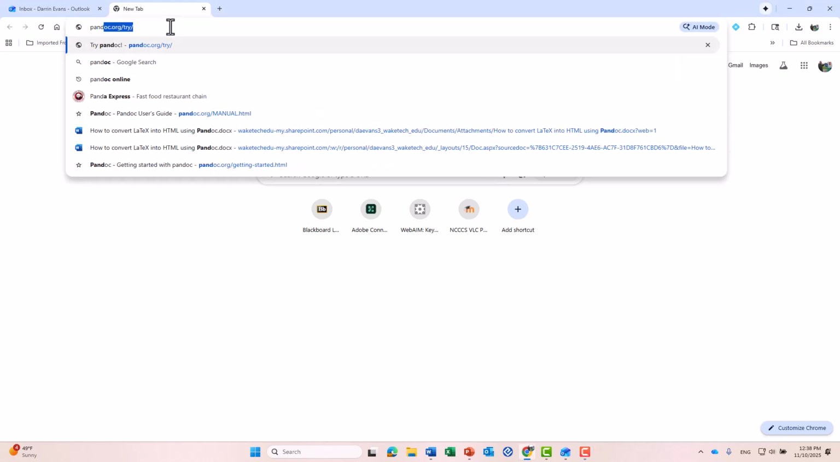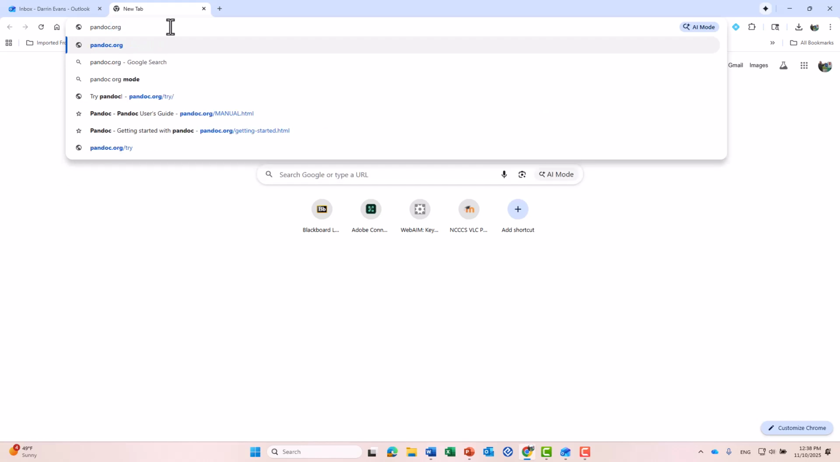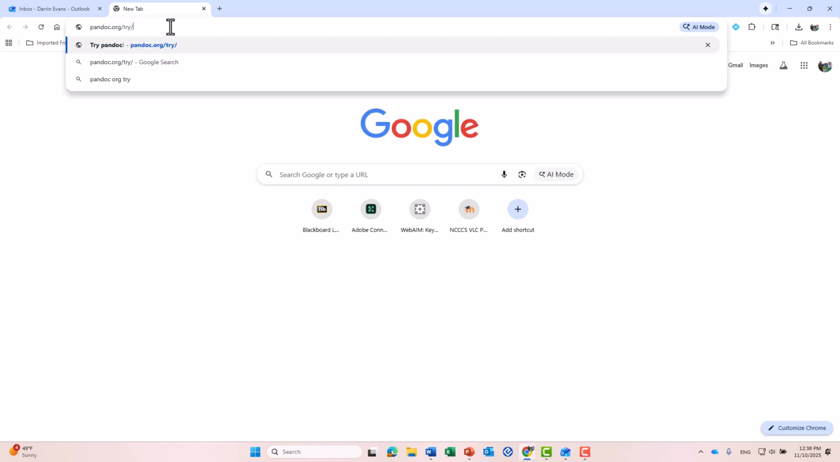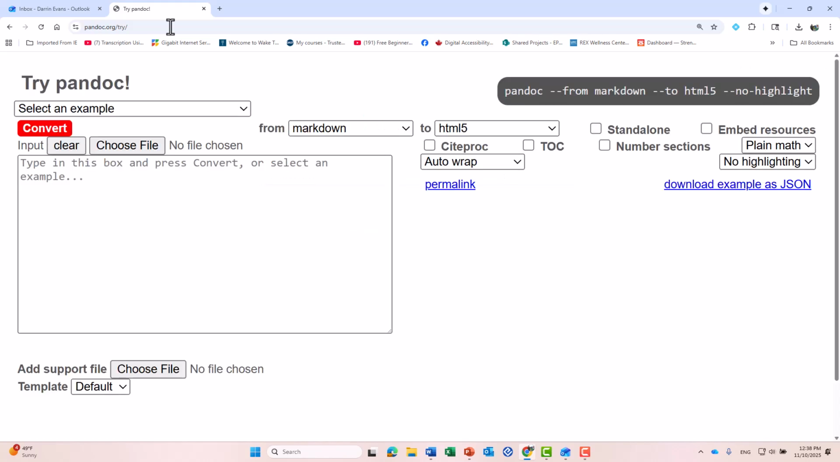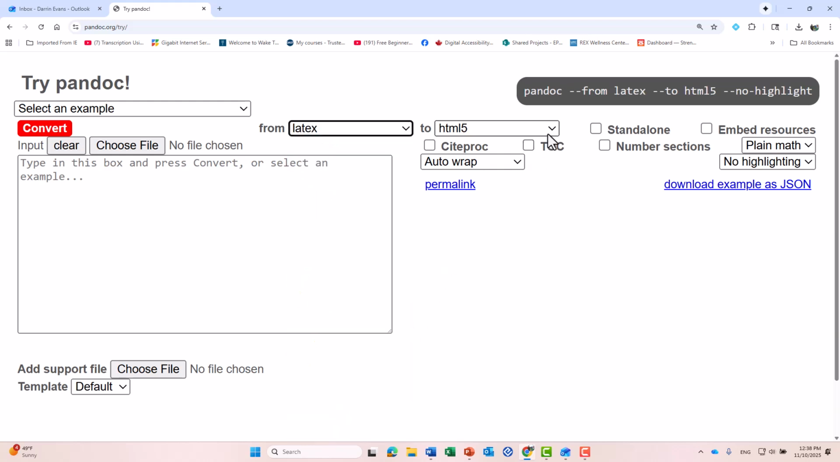Today we're going to convert LaTeX into HTML using pandoc. The first thing we're going to do is navigate to pandoc online. Next, we're going to select the option from LaTeX to HTML5.